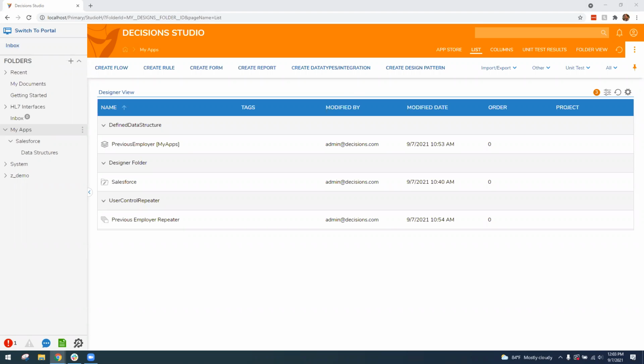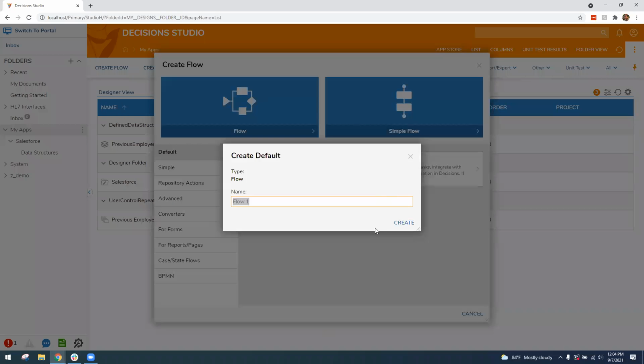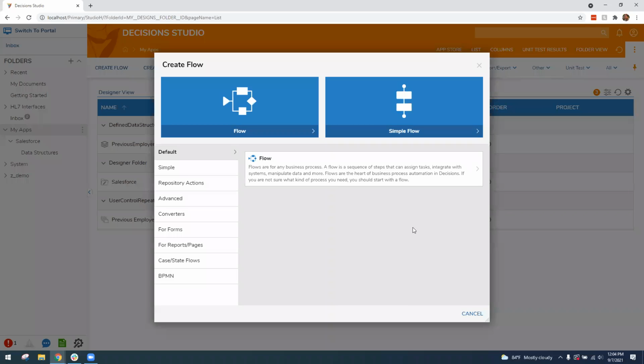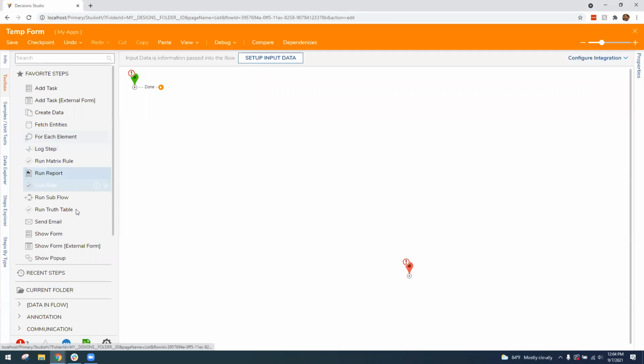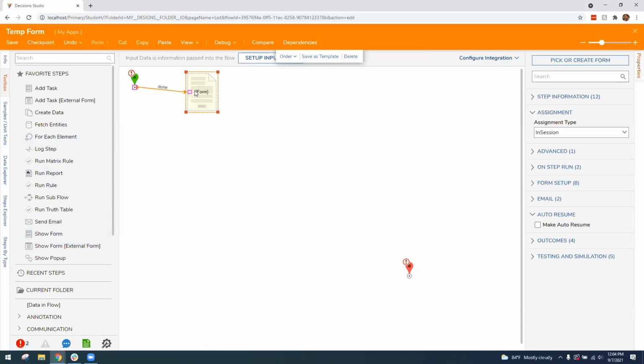And I saw the first one you had today was how to default a date field on a form to today's date. So what we could do for that is, I'm going to go ahead and create a workflow here, just a temporary one to hold our form, so that way we can debug it. And we'll go ahead and grab a show form step out here.